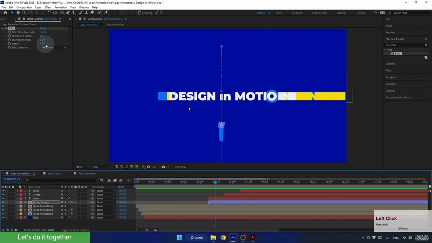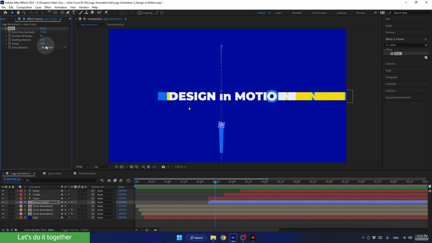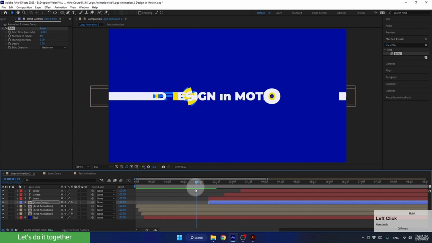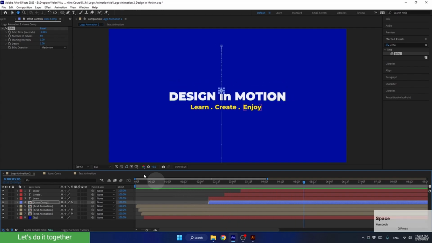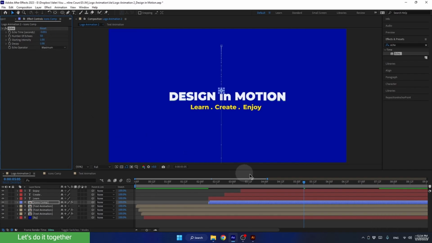You can enlarge it using this parameter. But remember that the more numbers of echoes you add, the harder your computer will have to work to render the scene. So, don't overdo it with this effect. I'll change it to 50. I think that's enough. Now we're ready to move on to the next part, where we'll create the outro animation for our scene. See you there.